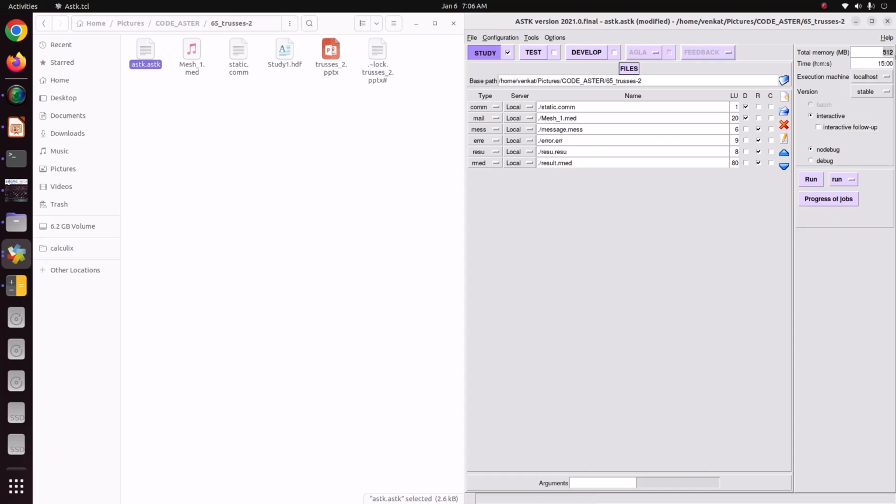Then memory. So how much RAM memory you have, you can type it here to use for solving. I'm just using 1 GB, which is enough for this case, and 15 minutes is more time for this simple case. So interactive follow up, just save this file before running, then just run it.